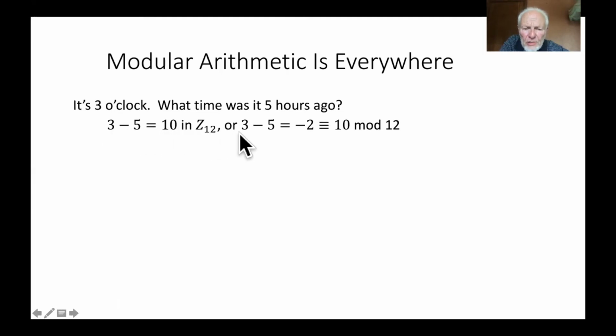Or we can work in Z and say, well, 3 minus 5 is negative 2, which is a number in Z, and negative 2 is congruent to 10 mod 12. And it happens to be 10 that we write on our clocks, not negative 2. Then negative 2 would be a perfectly good alternative.